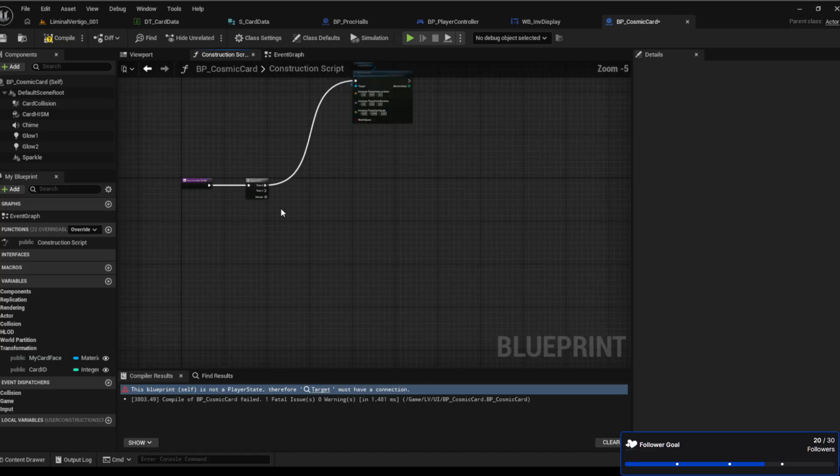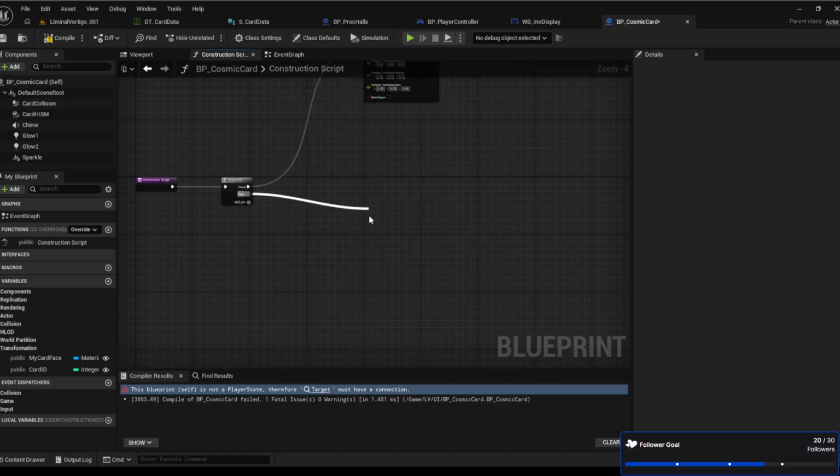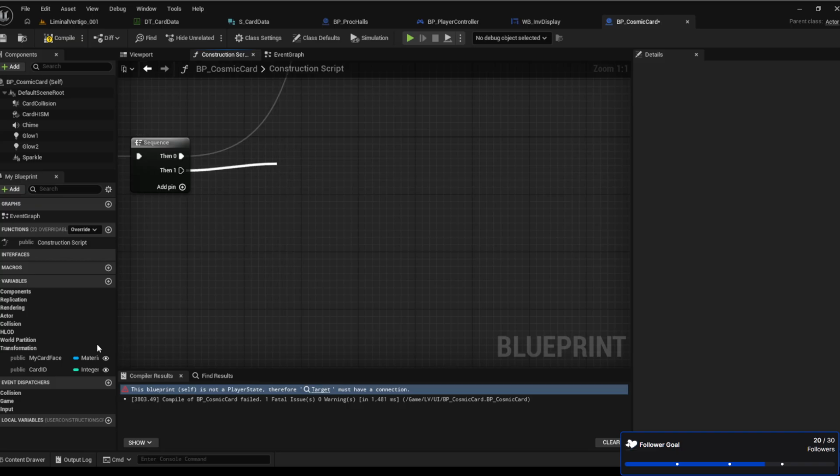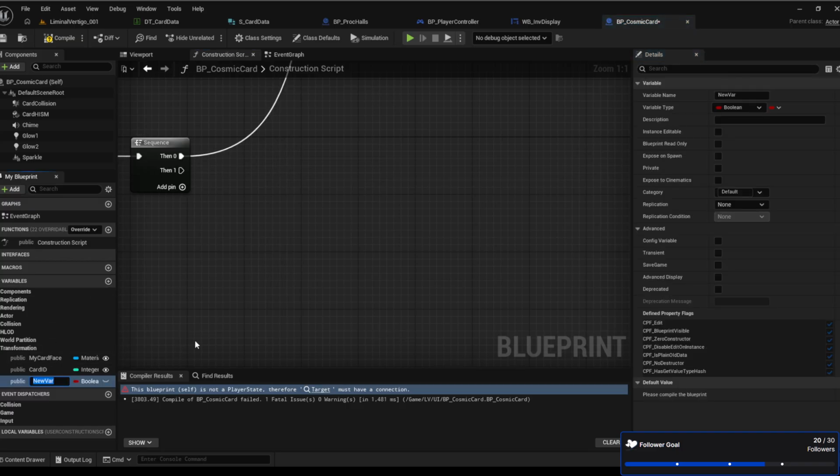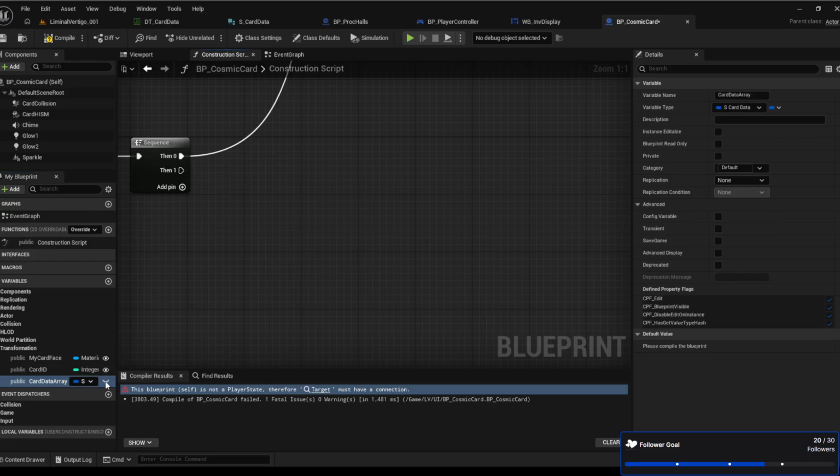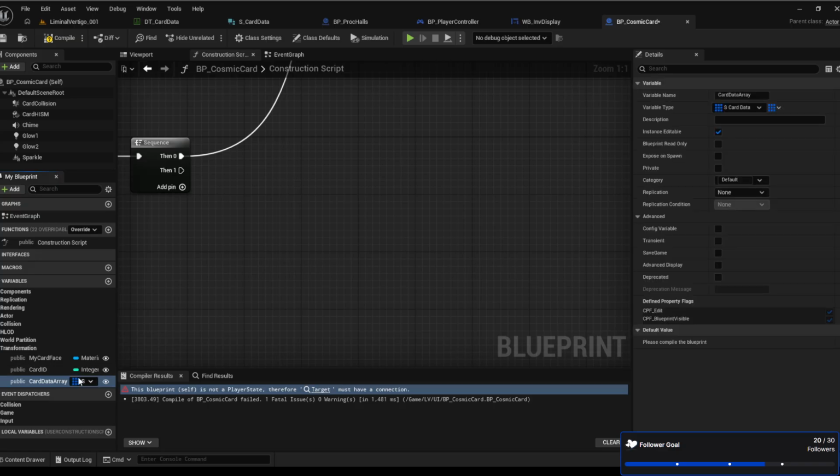Alright, you know what? Forget it. I'm going to do it here as well. I'll also call it the same exact thing. I'm going to call this struct card data and make it public and make it array and compile.